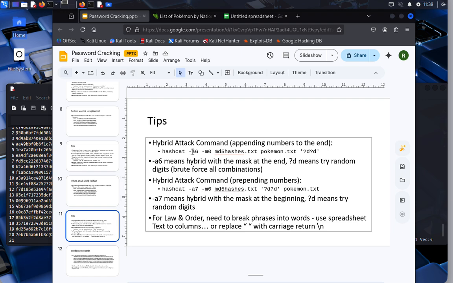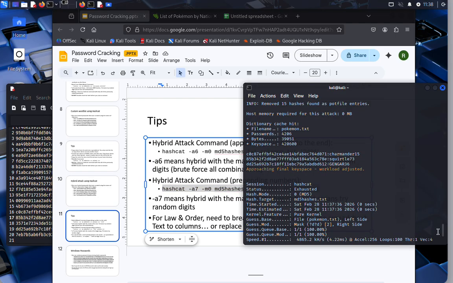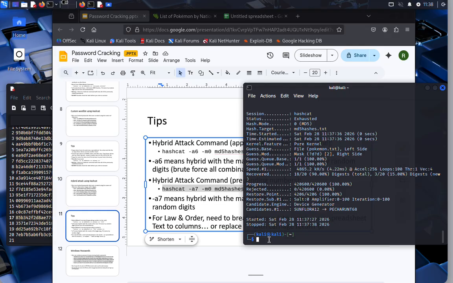A6 is for stuff at the end. A7 is for stuff at the beginning. And it's basically the same command, right? Except it says A7, and then the mask goes before the name of the word list. I'm going to go back down to the bottom here, and hit Control Shift V to paste. That looks pretty good. So again, A7 means the mask goes before the word list, and then we rock and roll on this one.